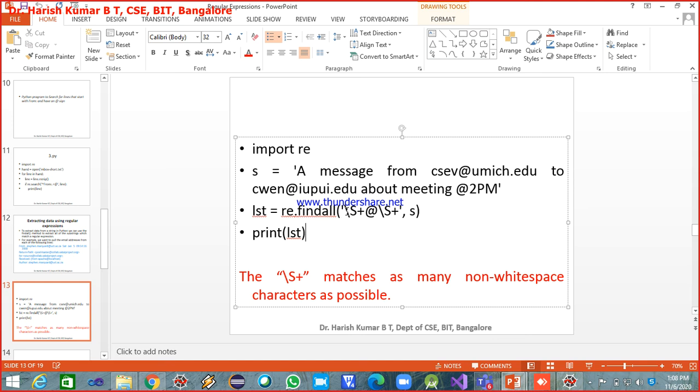So look for the patterns which are matching this regular expression in this string. S is the string. So in this string we are looking for all the patterns which match my regular expression. Okay, now this will go for printing two email IDs. This is one email ID and this is another email ID.